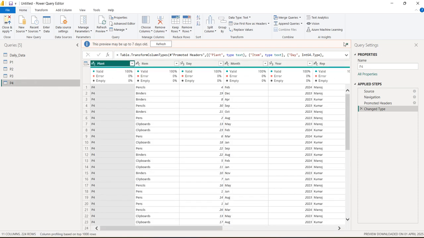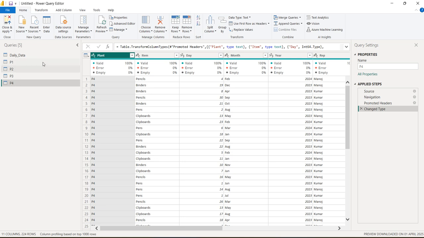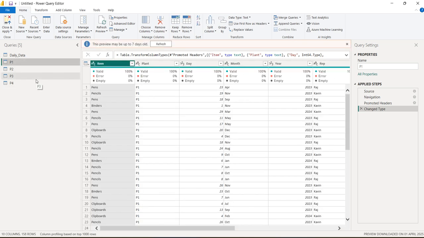So now I want to combine all the 4 data, all the 4 sheets into a single sheet. So go to the home tab. Under home tab, you have to go for append query. So there are 2 options available, append query or append query as new. We prefer to append query as new. It will create a new query, and this new query will append all the plant 1, plant 2, plant 3, plant 4 here. So let me do that. Append query as new.